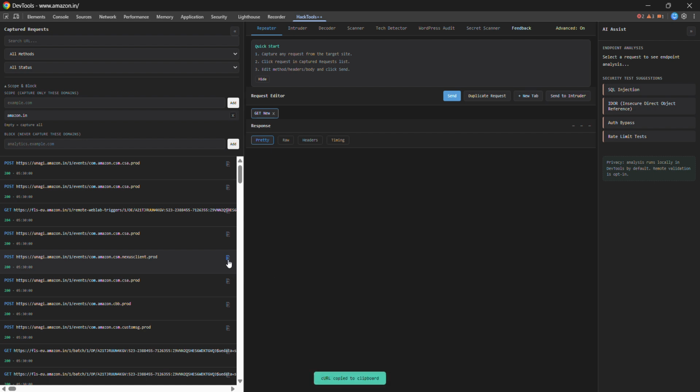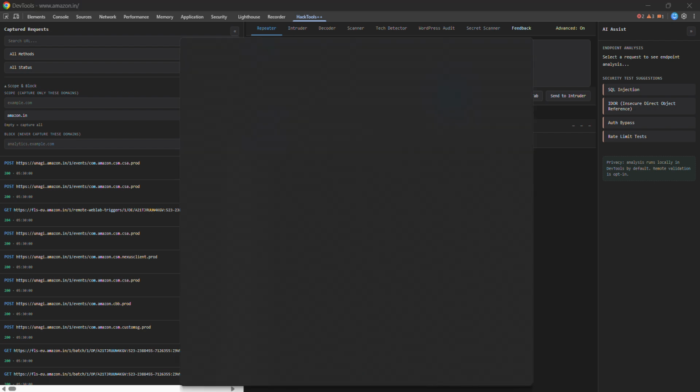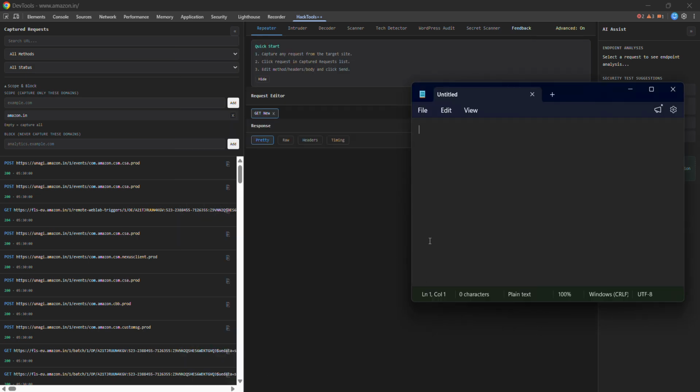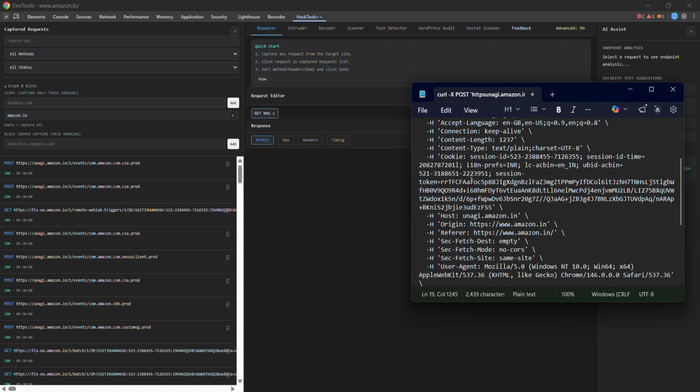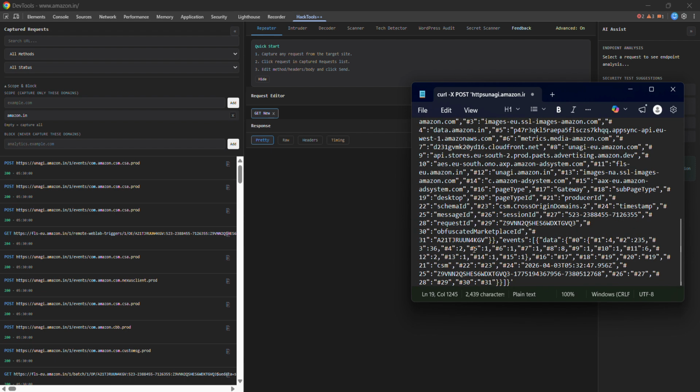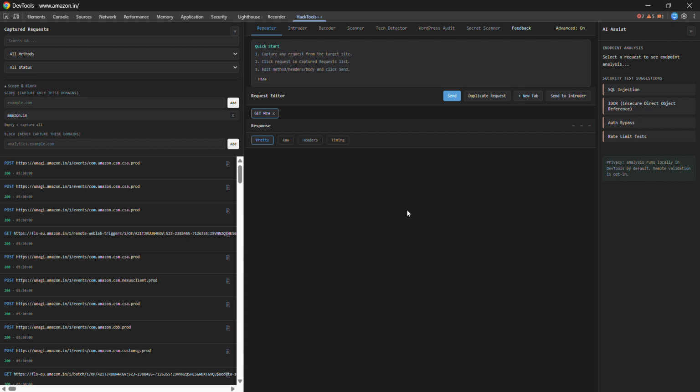Click it, and the entire request is copied to your clipboard as a ready-to-run curl command, complete with all headers, cookies, method, body, everything. You can then take this command and run it directly in your Windows command prompt or PowerShell. This lets you replay any captured request outside the browser, which is extremely useful for testing and security research.